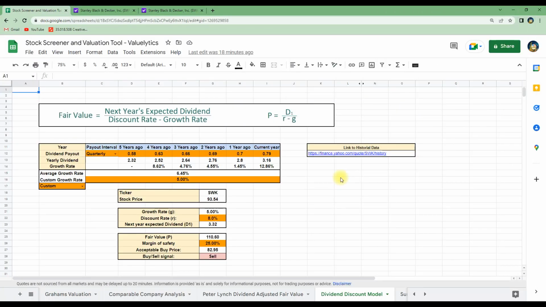So let's look at the dividend discount model. In this model, we can find the fair value of a stock by calculating the next year expected dividend and divide it by the discount rate minus the dividend growth rate. And here you have the option to choose if the dividend is paid out yearly or quarterly. Many US stocks pay out quarterly, while a lot of European stocks only pay out dividend once a year. So again, you only need to fill in the orange fields.